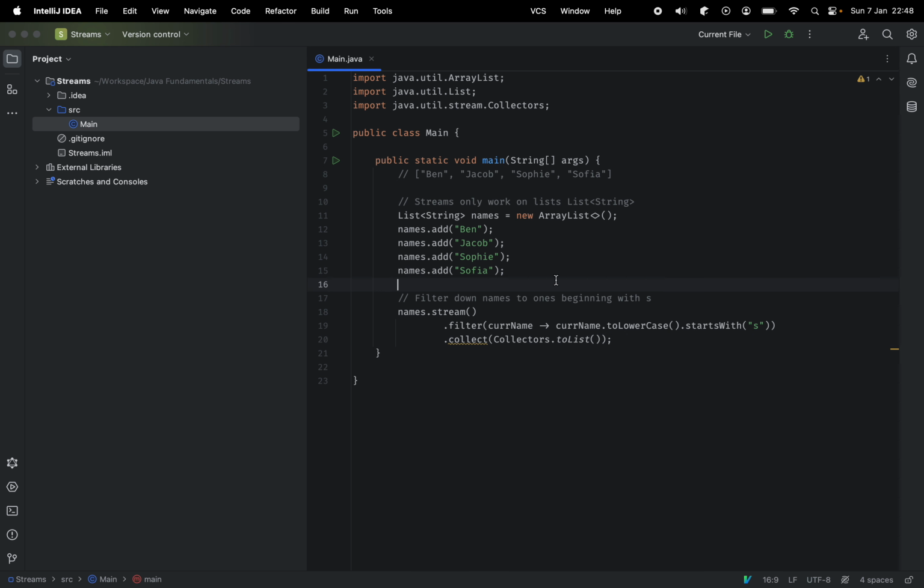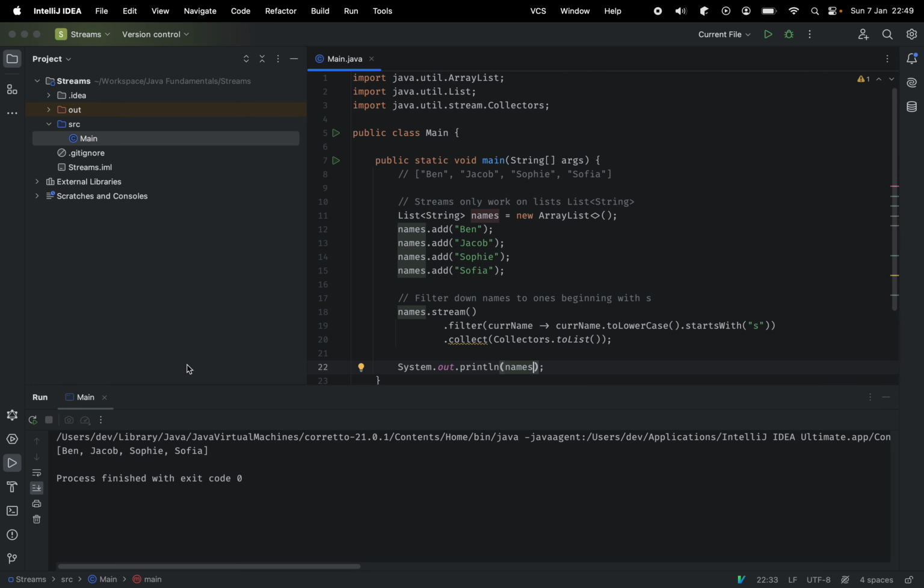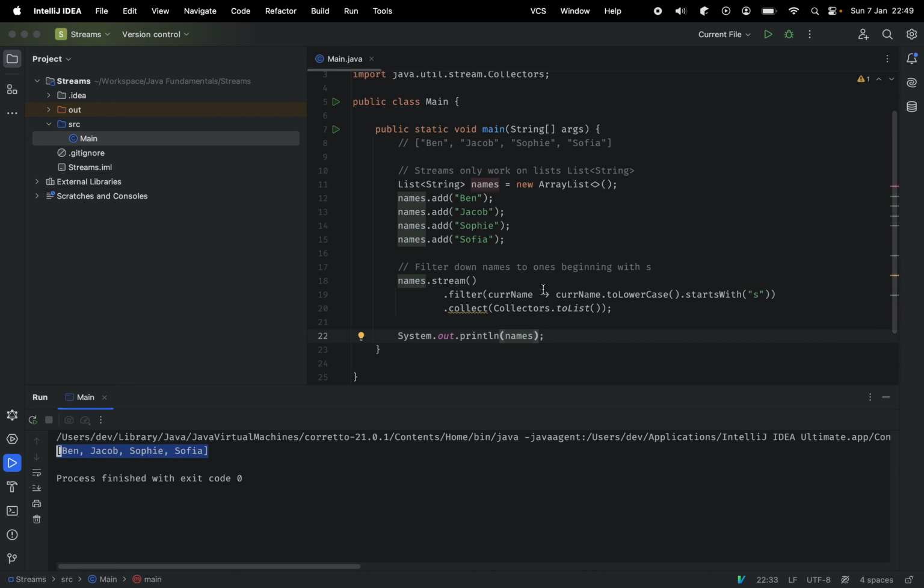Now obviously, if we run this, it won't do anything. But let's try and output the list. So let's output names, and let's press run. We were expecting to only see Sophie and Sophia, but we've actually seen all of them, even though they don't start with S. Now, why is this? Well, because we've done all of this, but we haven't actually saved the result anywhere. So that's what we need to do.